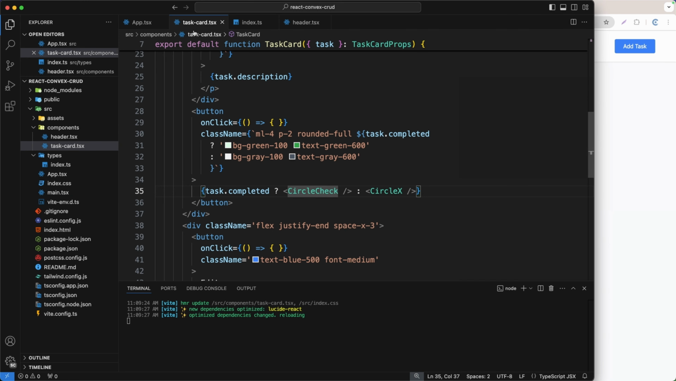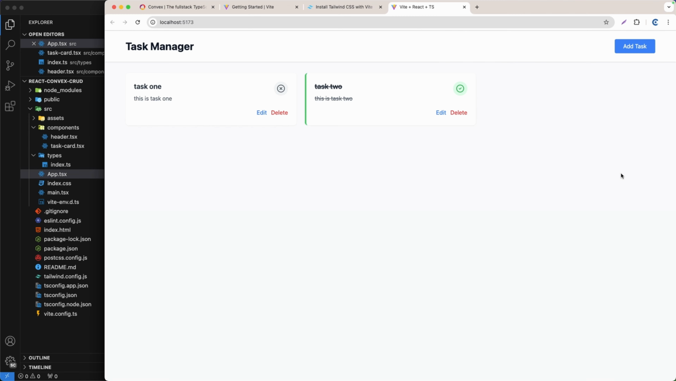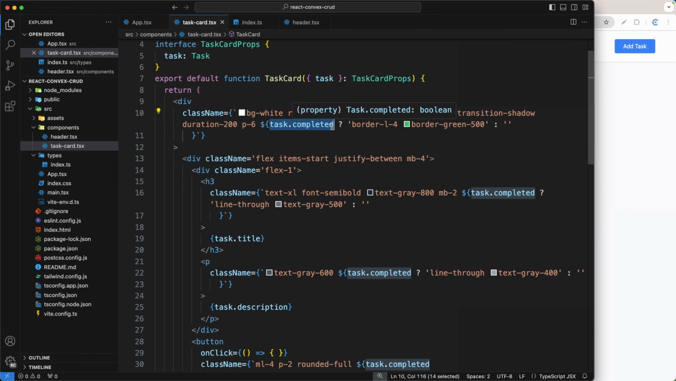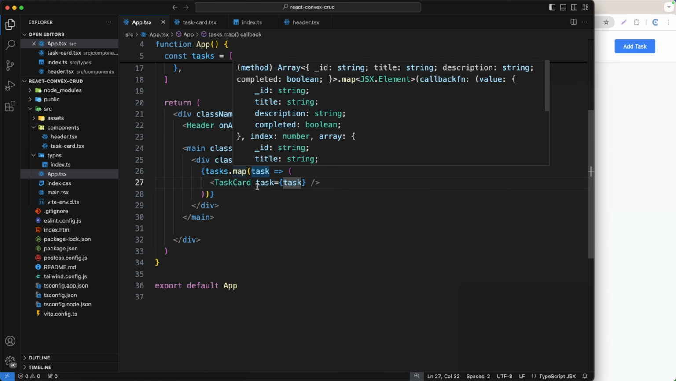So now let's try to change this, for example, task into completed true. Let's try to save and see what we have. All right, great. It looks really, really nice. So now let's create the modal, because as you can see now, when I click add task or edit, no modal comes up. So now let's try to create the task modal.